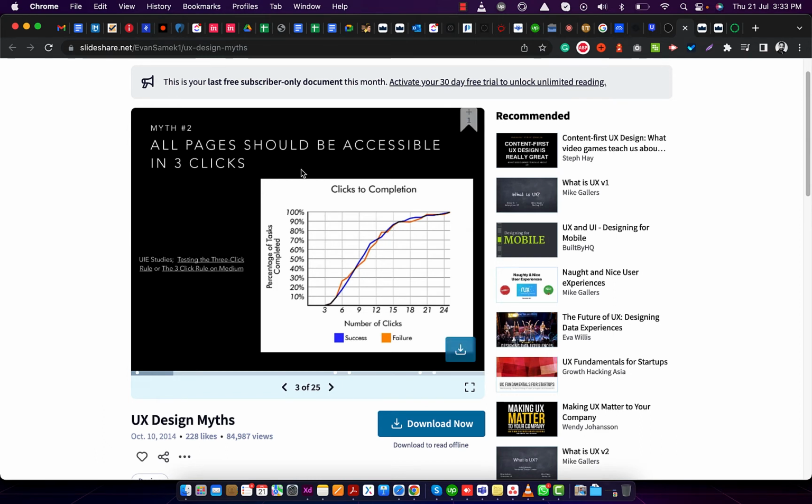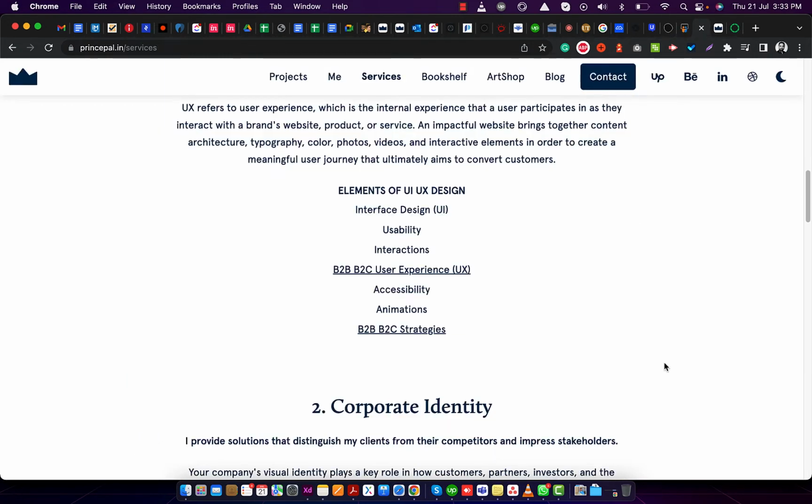So all pages should be accessible in 3 clicks. It's not possible. How is it possible? Let's suppose in my website there are more than 150 pages. Are all those 150 pages accessible in 3 clicks? No. So that is a myth.